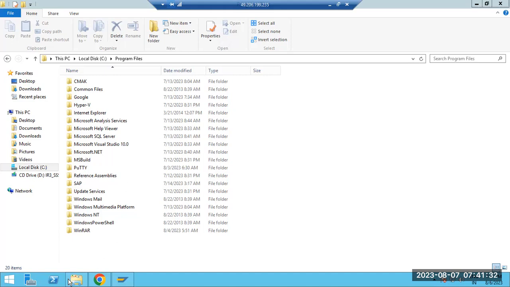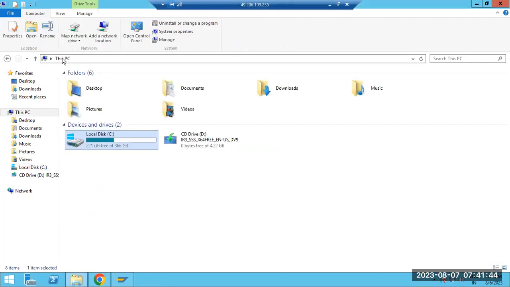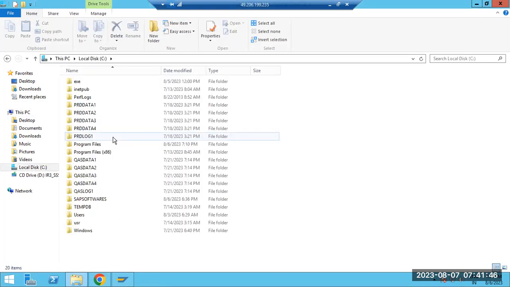Now I will start creating all your user IDs. Then you can verify them. Once I create the user IDs, you can log in and do the installations, as I told you.